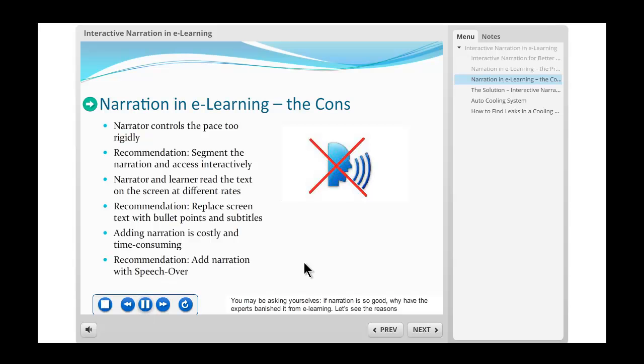You may be asking yourselves, if narration is so good, why have the experts banished it from e-learning? Let's see the reasons against narration in e-learning, as described by the experts.